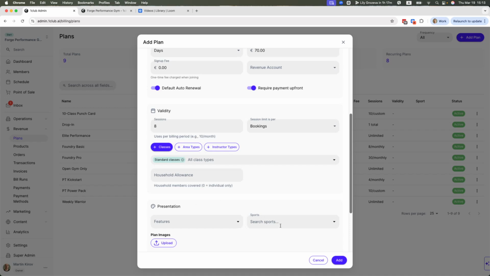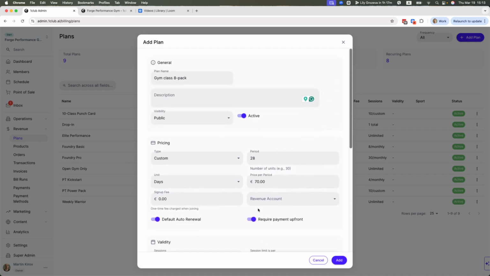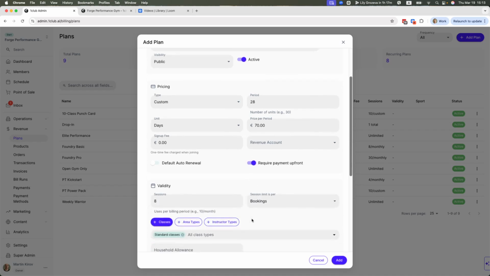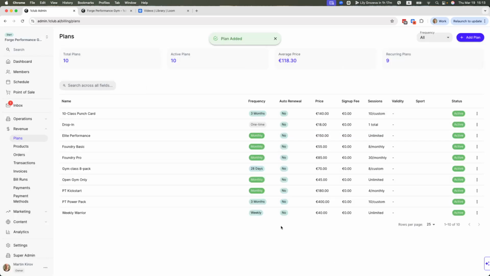And here we have different settings for the presentation of this plan. So we can create anything that we need here. We can set any duration, we can set up one-off visits, we can set up monthly memberships, we can define auto-renewal if there's a payment method on file, do we require payment upfront, and so on. So we're going to create our plan, and it's added to the list of all the plans that we have available for sale.